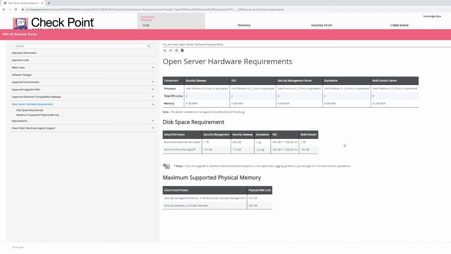When it comes to the supported memory, you see here that the maximum is 512 gigs for a multi-domain or even a management station. Meaning these boxes can go quite large and they can be made to handle a lot of gateways. So this is really the minimum that you should have. And my recommendation is to go 4 and 16. So I wouldn't go for such a small box. I would go for something larger.